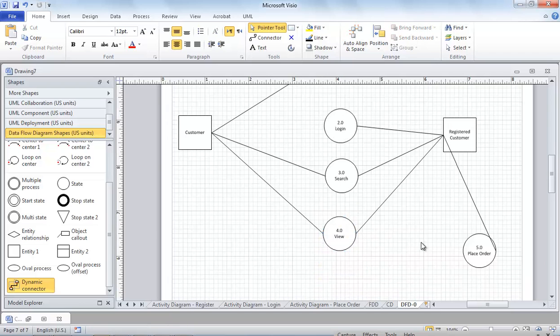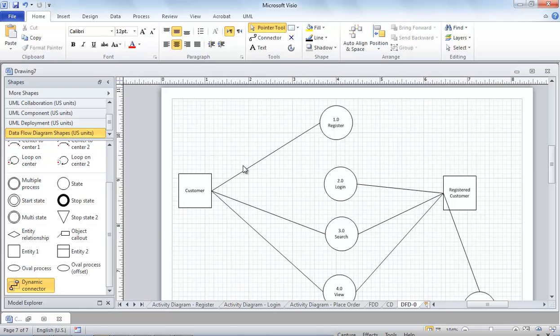Okay, now is when we'll start adding labels to this. Okay, customer sends new account details to the registration. Customer also sends search criteria. Customer also sends flower ID or name to the view.